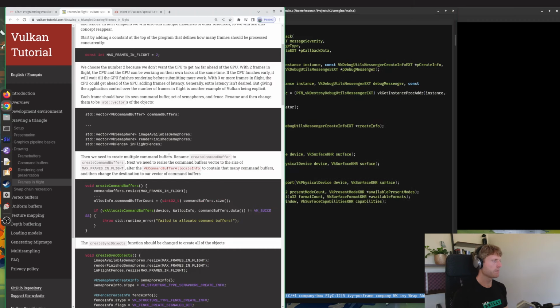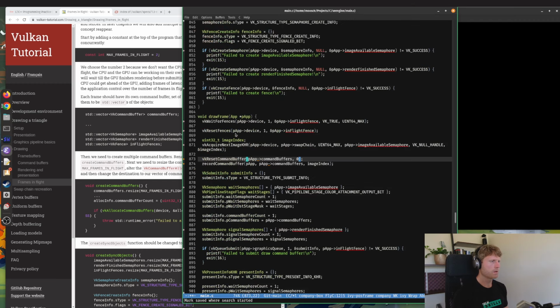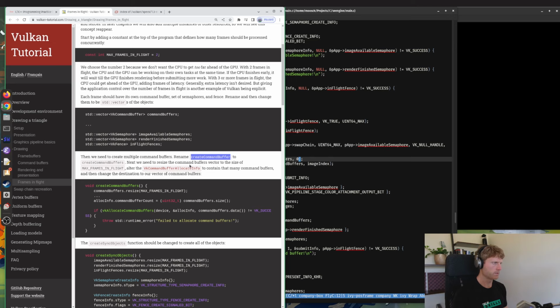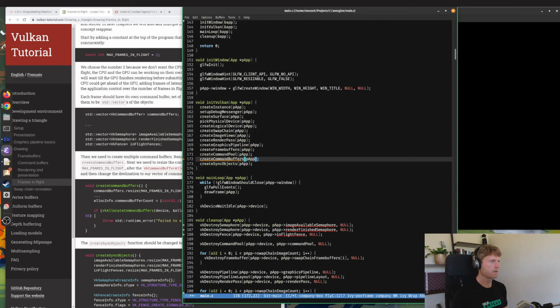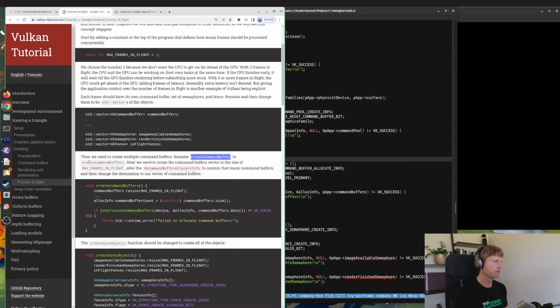Then we need to create multiple command buffers. Rename create command buffer to create command buffers. Next, we need to resize the command buffer vector array to the size of max in flight. Alright, let's get back to that, but first, that is going to be called, hang on, it's that one. So this is going to be command buffers. Yep. Okay. And then resize it to this.